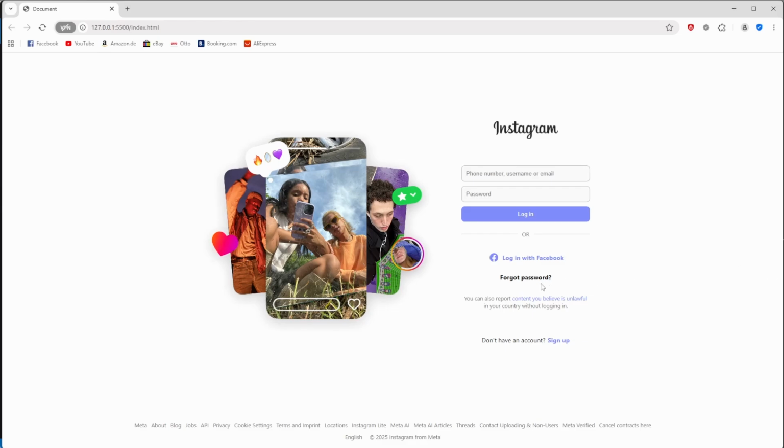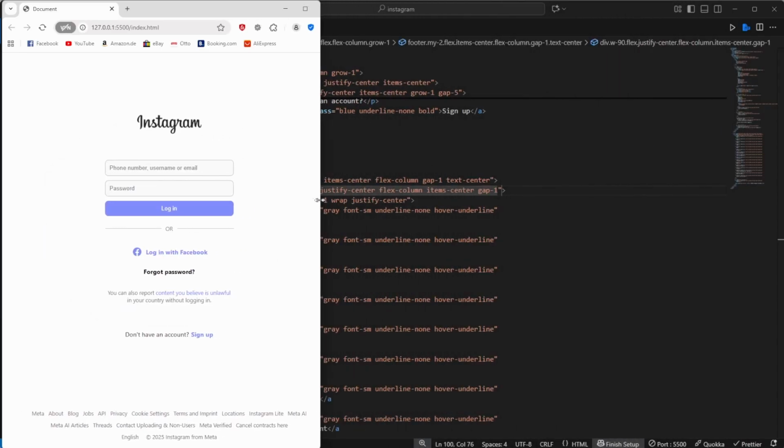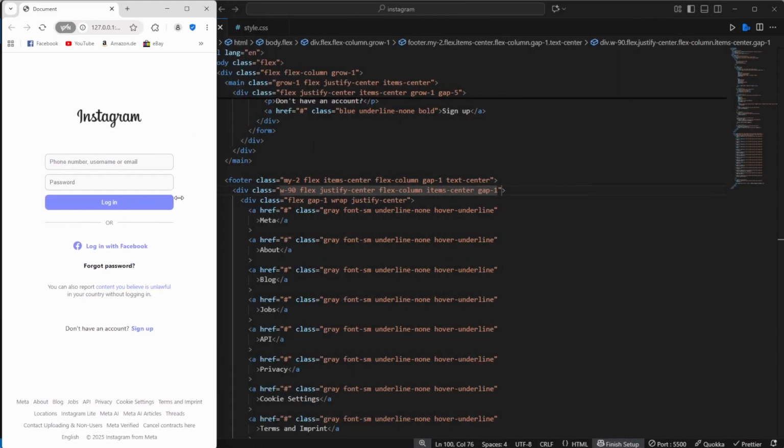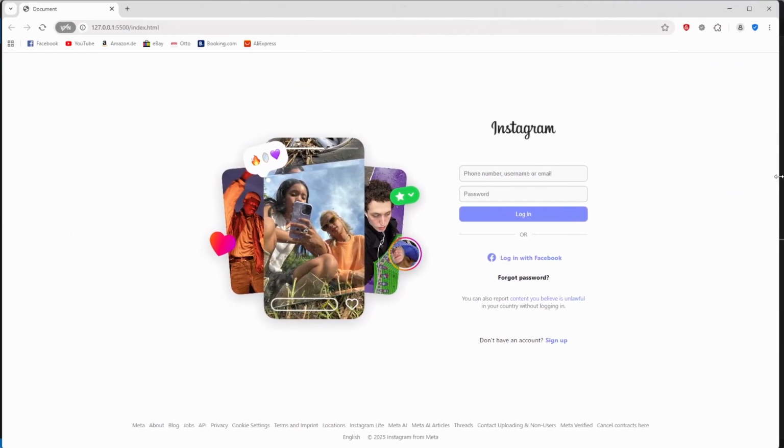Today we will recreate the Instagram login page only using HTML and CSS. And as you can see, this page is also fully responsive, so once you resize the page, everything will adapt according to the screen size and look good on pretty much every single device, and this will look exactly the same as the original Instagram page.